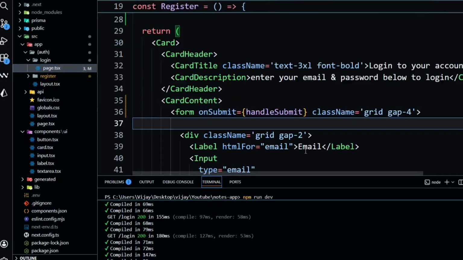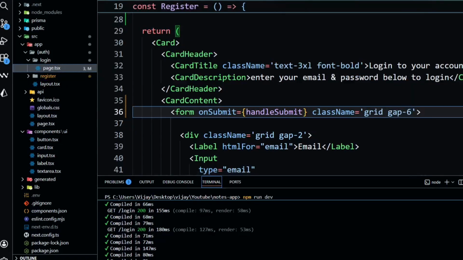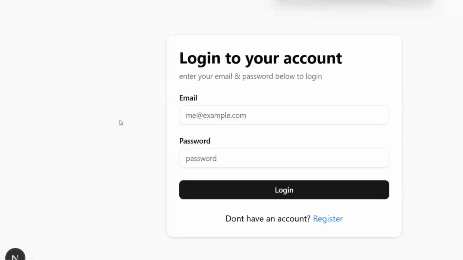I have cut that. Now I have added it to this form. Class name is going to be grid. Gap is going to be, we don't need 4, we are going to add 6. Now you can see we have more gap than before. It looks better than before.